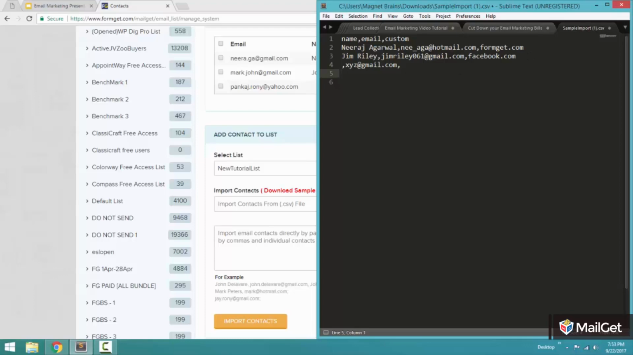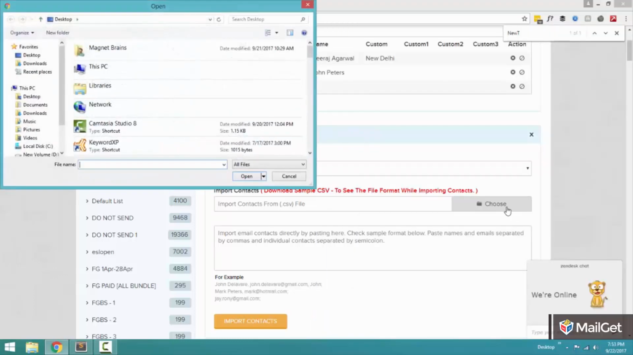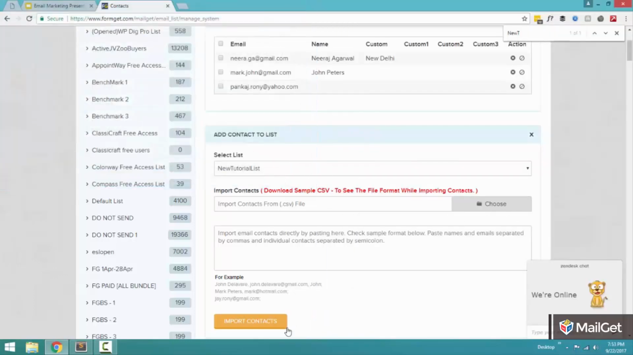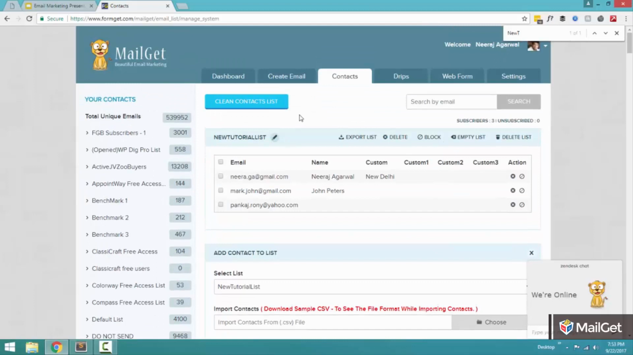Once the file is saved, you can simply choose this file from your computer, and you can press the import contacts button, and all your contacts will be imported. So I hope you have learned how you can import your contact list and make sure that you are ready to send your email campaigns once the contact list is imported.